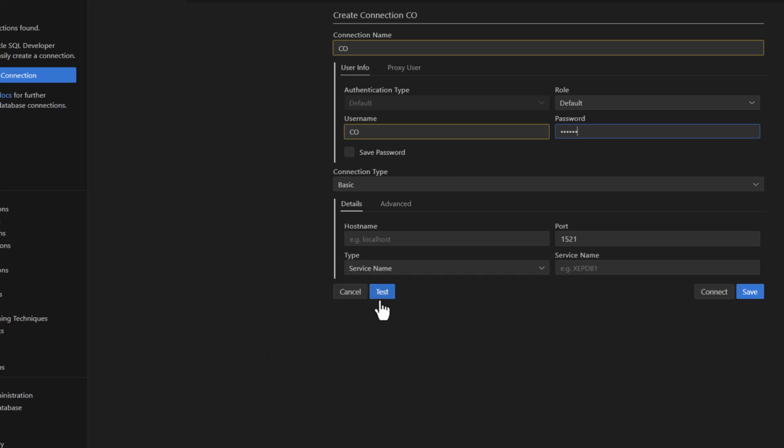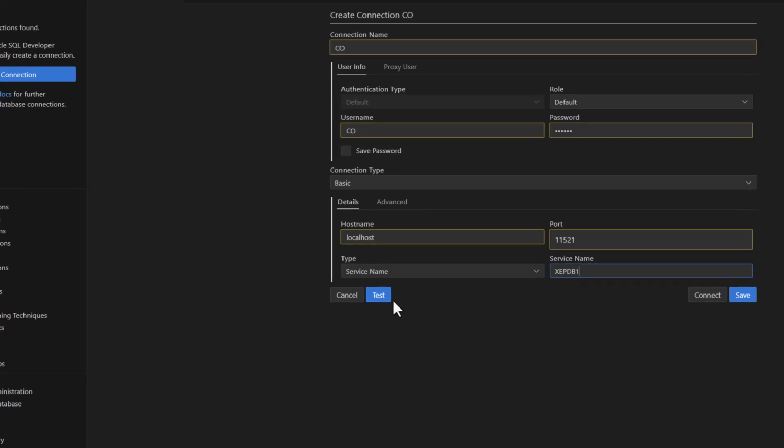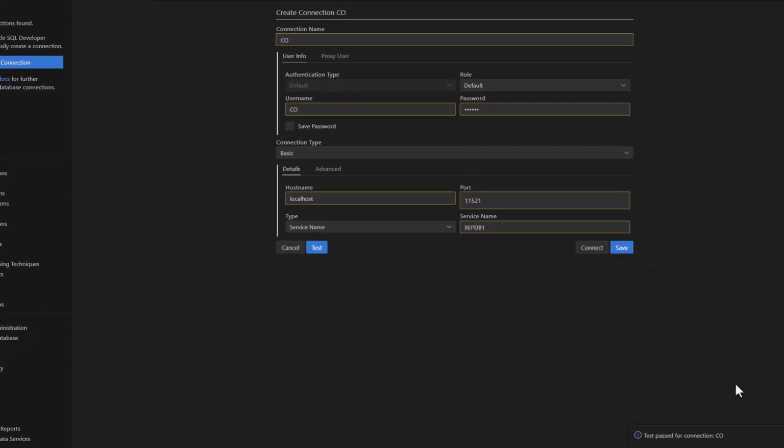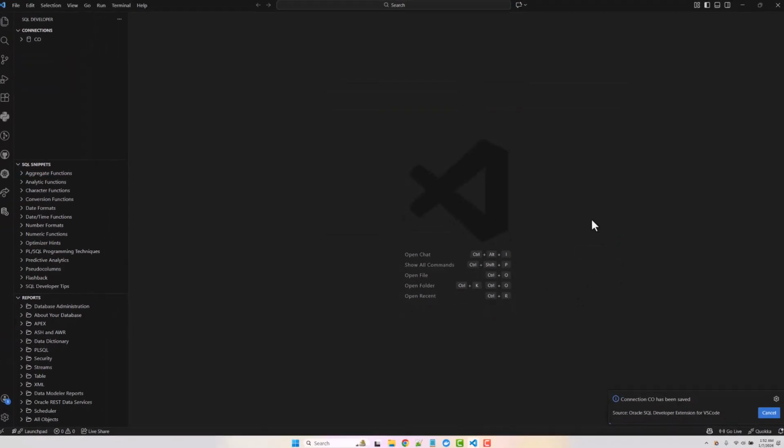I want to test the connection before I save it. We have the option to test down here as well. I want to then go ahead and put in my host, which is localhost, with a port change. We want to put in 11521 if we didn't change it within our Docker Compose file. And then this is going to be our pluggable database, the XEPDB1. We can go ahead and test that. We can see that it passed that connection, so I'm going to go ahead and save that password and then go ahead and save that.